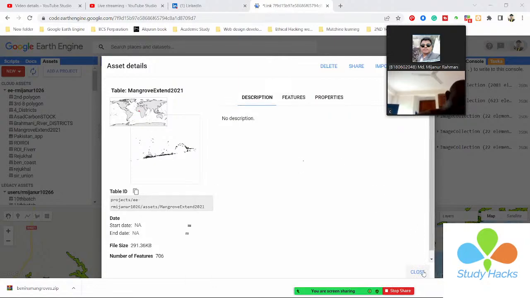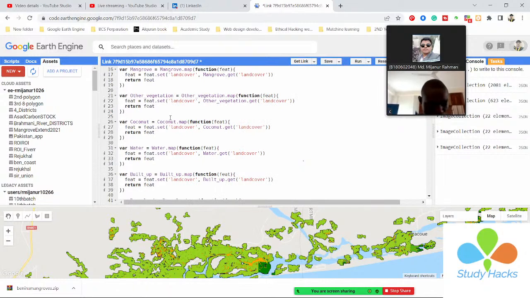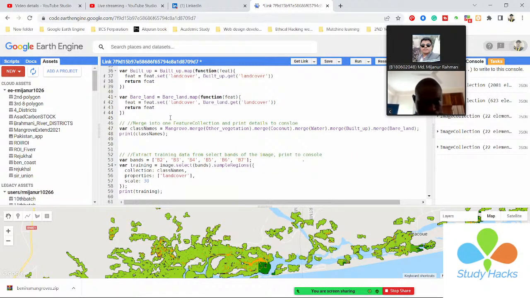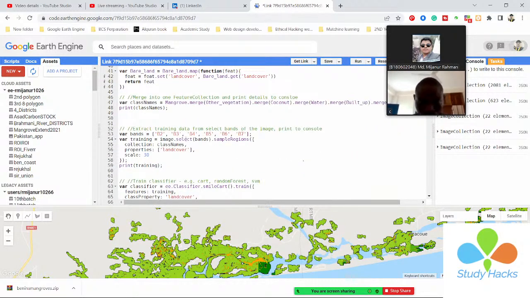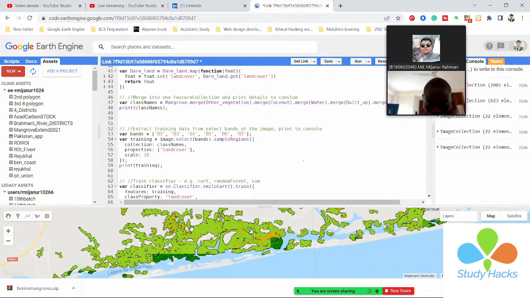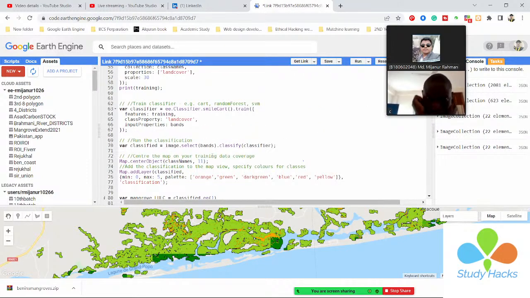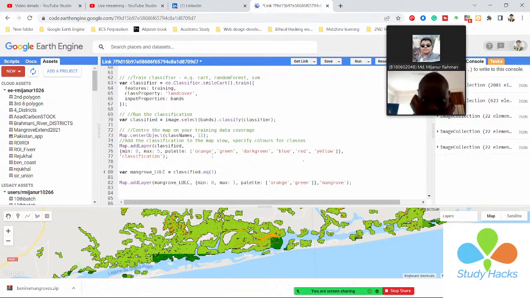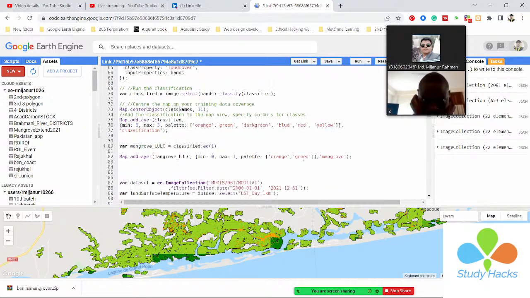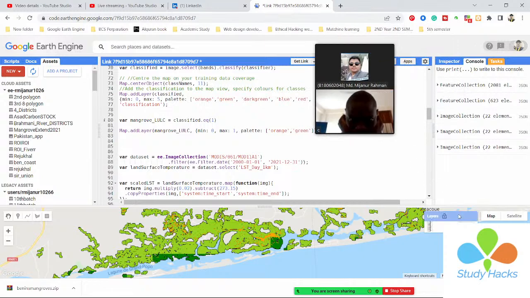So now I just import this shapefile. Then you can see we already classified our mangrove area. Using this extent area, we can make the land cover classification map of this area, the mangrove LULC. And then we can easily estimate all of the NPP parameters.